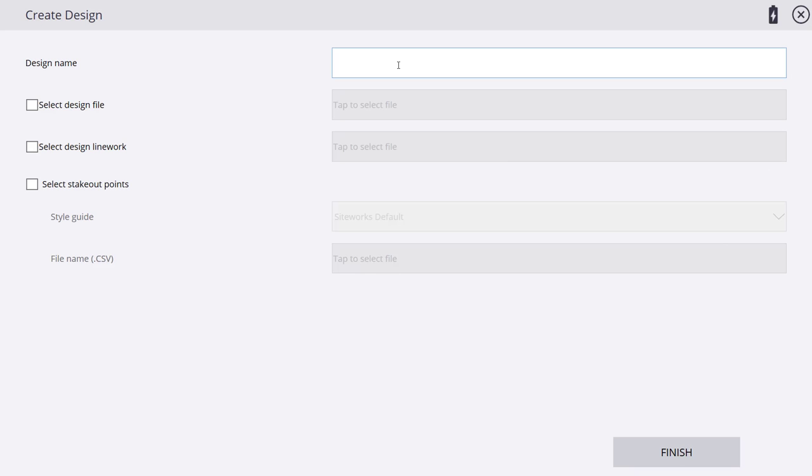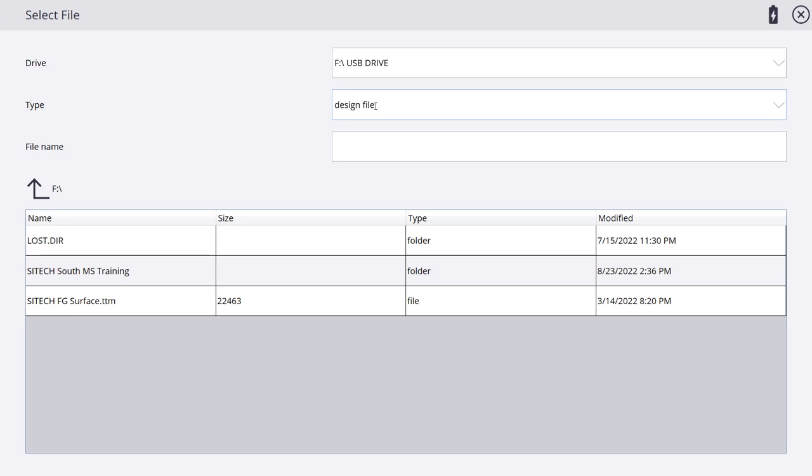So you can have as many designs in a project as you need. Most folks will have a finished grade, a subgrade, a drainage file, whatever is needed to get the project done. So for this particular instance, I'm going to say this is a finished grade model. Same process. We're going to check the select design file, tap to select file. Again, I'm looking on my USB drive. It's looking for a design file.